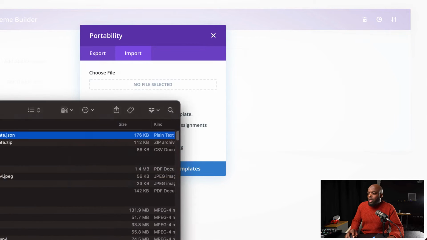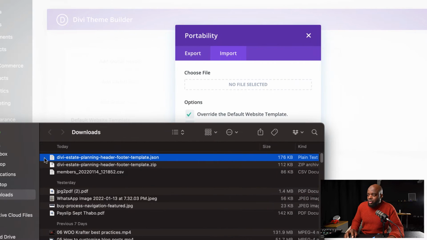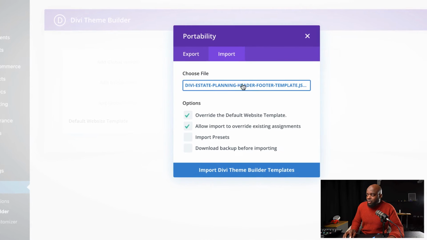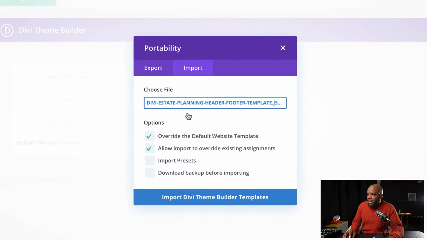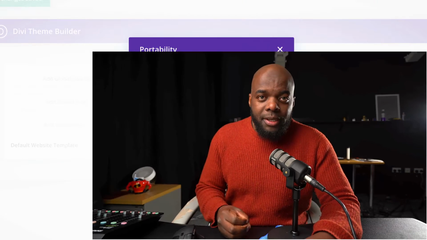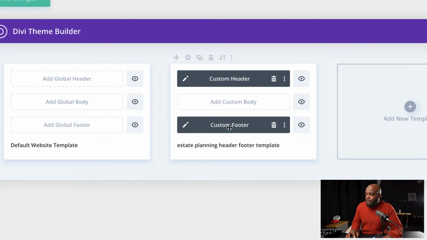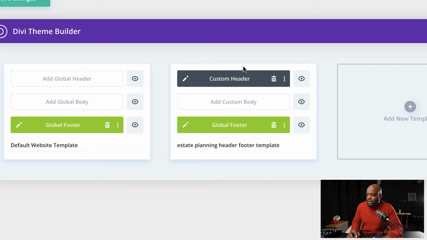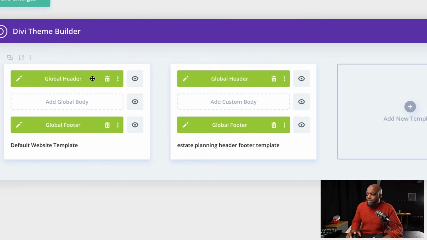Now it's time to load our file into our importer. So I'm going to drag and drop it over here, or you can navigate to this file manually by clicking over here. All right. So now that I've imported it, I'm going to click here on import Divi theme builder templates, and this is going to import to our library. The next step is to make my template global. So I'm going to come over here, drag it to the other side to make it a global template. And I'm also going to do the same to the header.